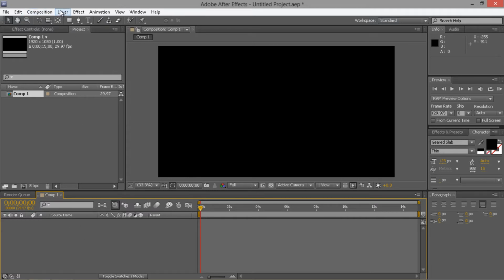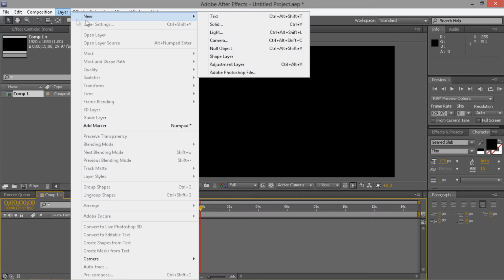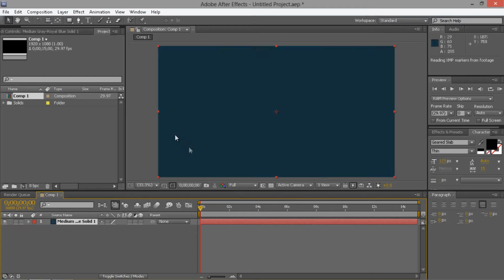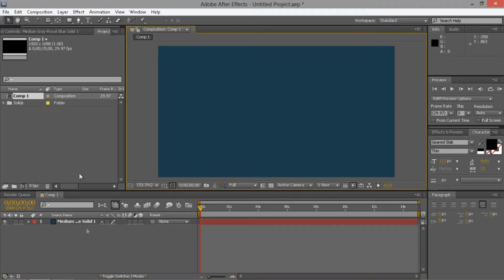So yeah, next, you're going to want to go to Layer, New, Solid. I've got mine as a navy blue kind of fill colour. Then you can press OK. I've got that just so the text will stand out, so we can see what's going on.